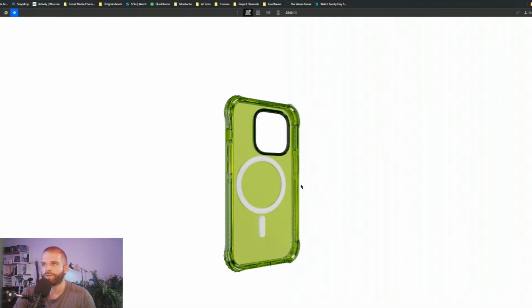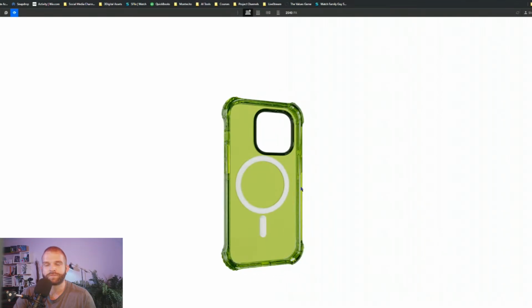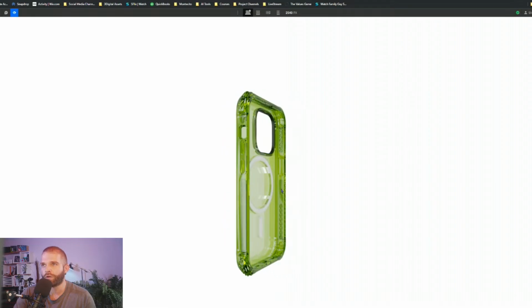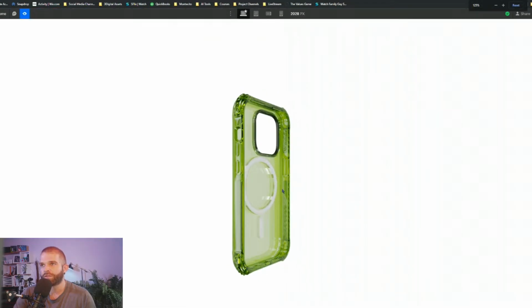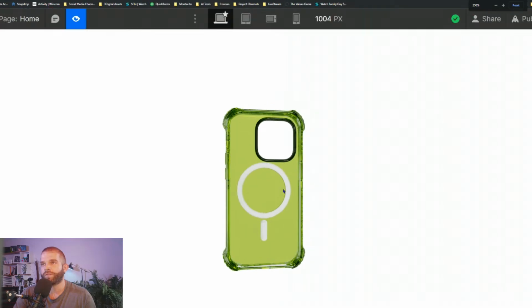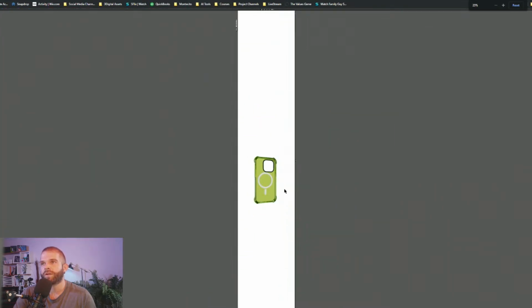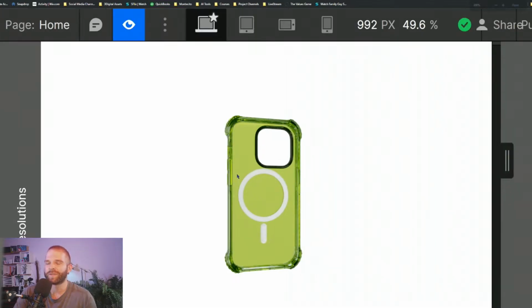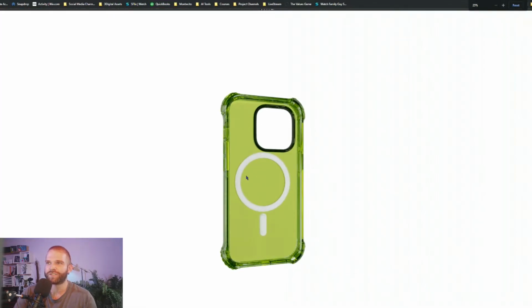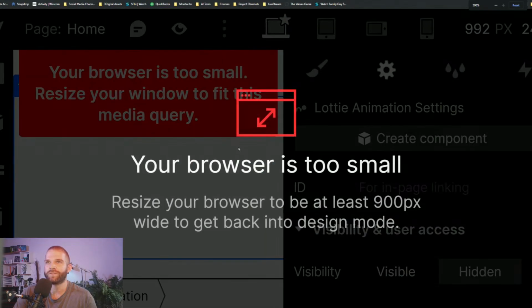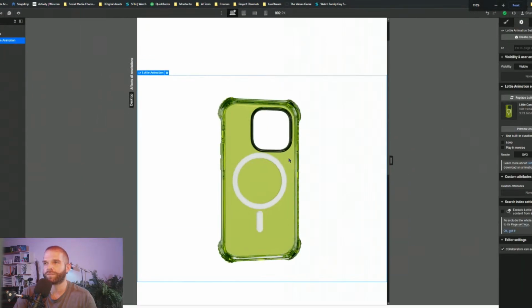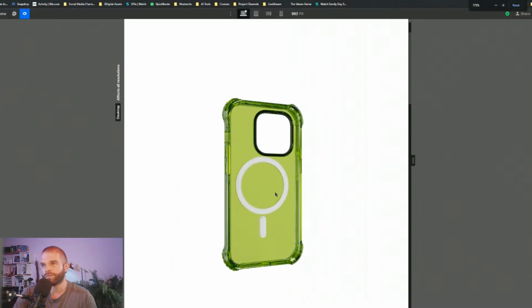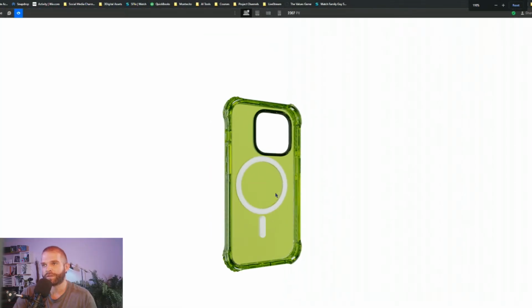Now we preview the site and I'm scrolling around the phone. We can actually do the full 360 because you'll notice the quality, even though it's compressed, is still pretty good. And I've set it up so that if I zoom in a lot, it doesn't change the size of the phone. Like zooming in and out of the browser, the phone just stays the same size because that's how I set it up to happen.